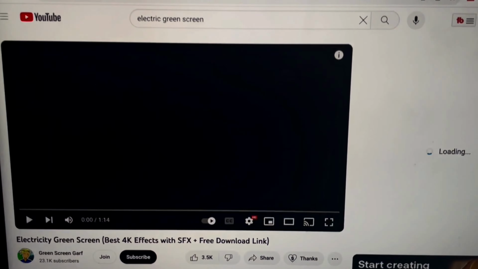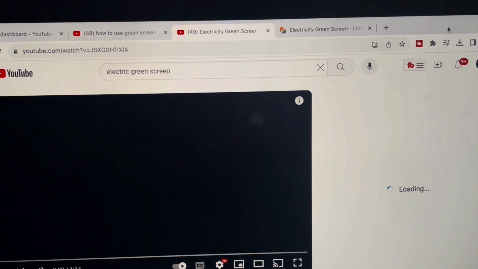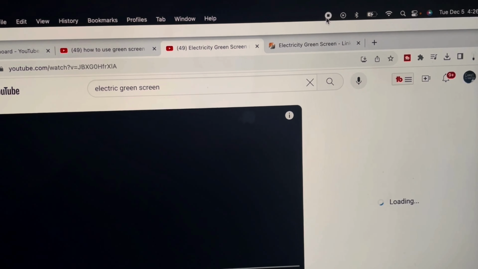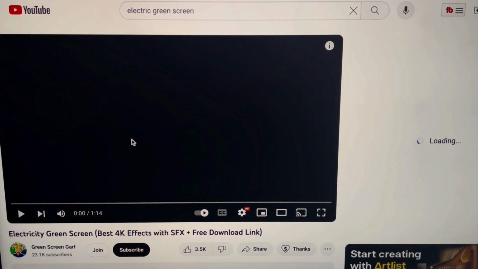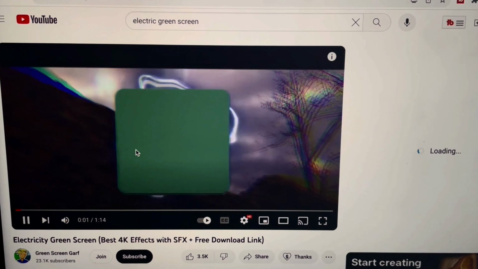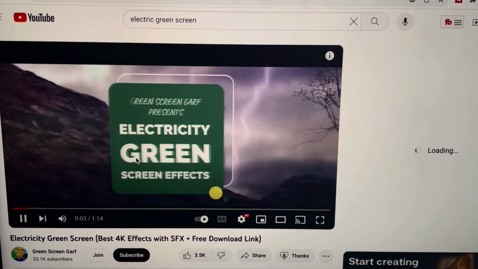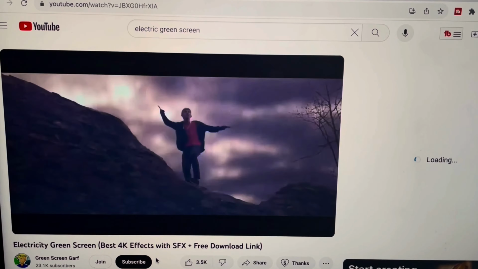Find the green screen effect on YouTube you want to pull into your project. Screen record the green screen video from start to finish. Some videos have a download link. Be cautious about copyrighted material.